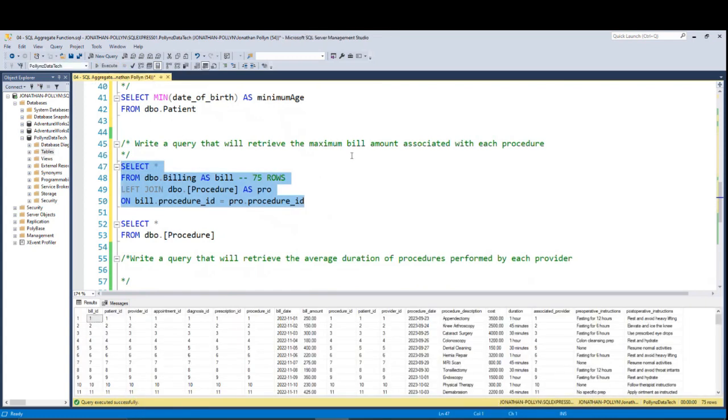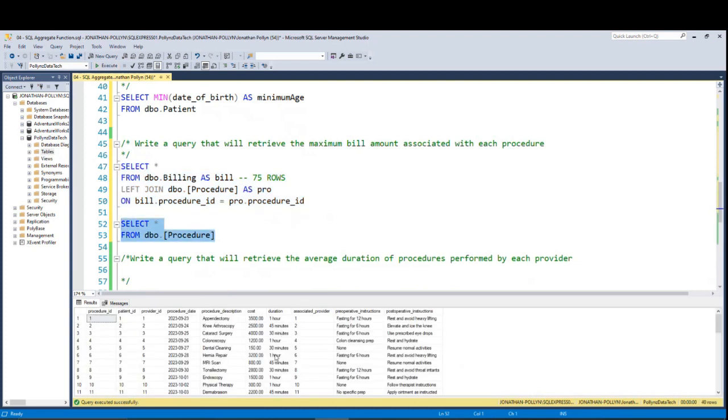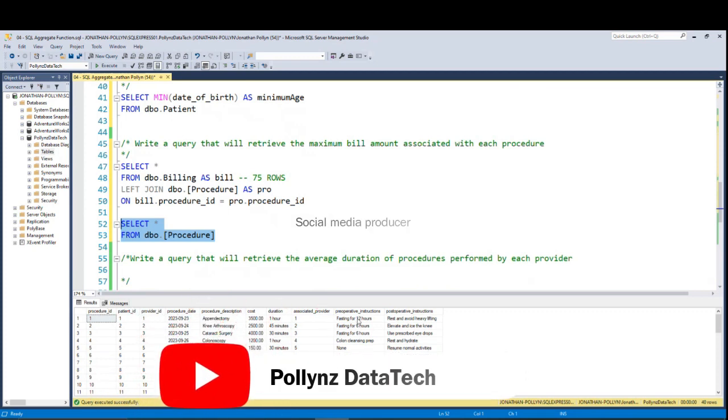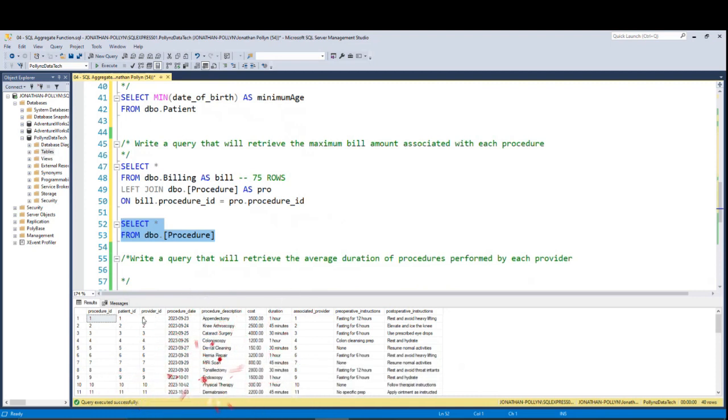But now the point is I want to get the maximum bill amount per each procedure. And if we go into the procedure table, we can see that we have the procedure date, procedure ID. This is where we can choose the column that we want to associate it with. So maybe procedure description, but the procedure ID is what we need. So I can come back down here. First of all, get the max.